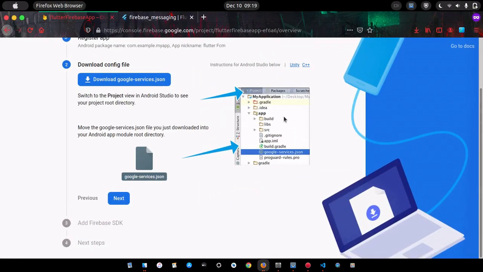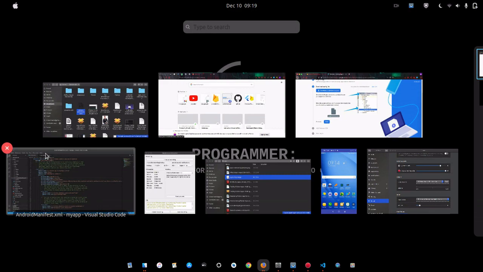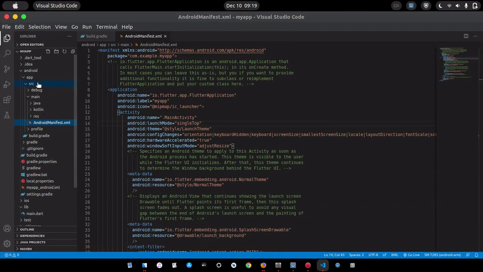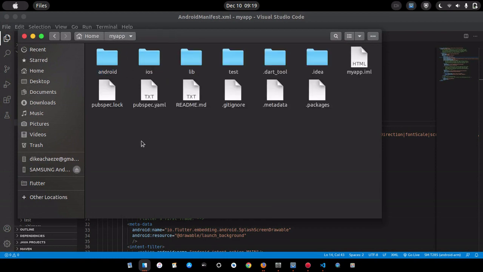Okay, you can see where they ask us to paste it inside app, and you can see where it is being pasted. So I will go to my projects, open containing folder. Awesome. So you can see source, that is where I'm supposed to paste it, but I'll go back to app and let me just show you how it's been done.